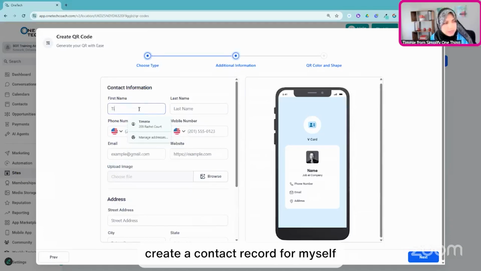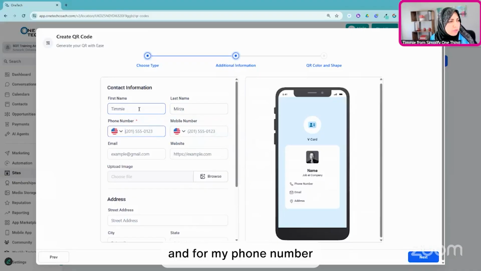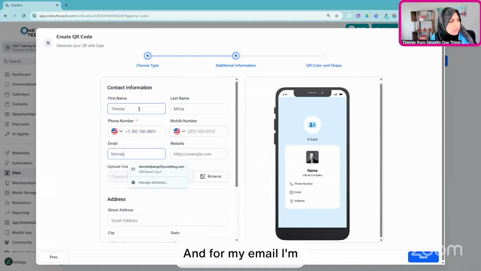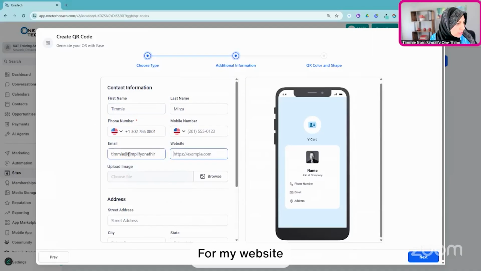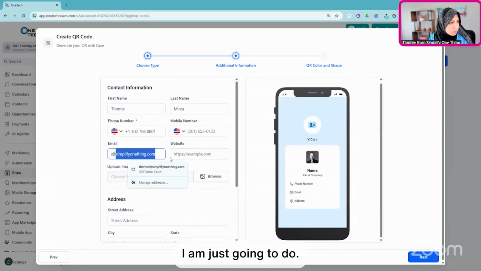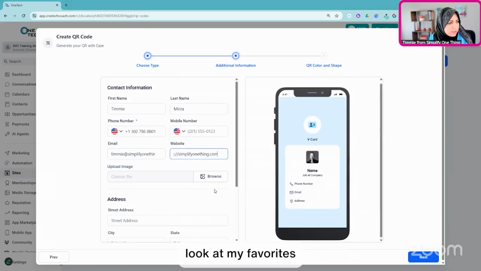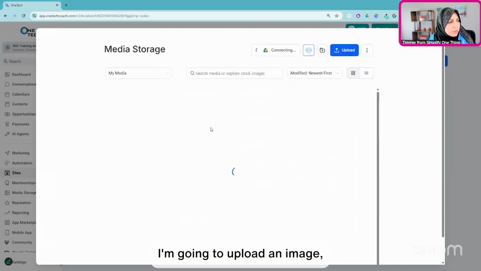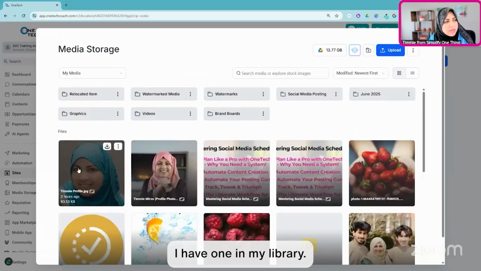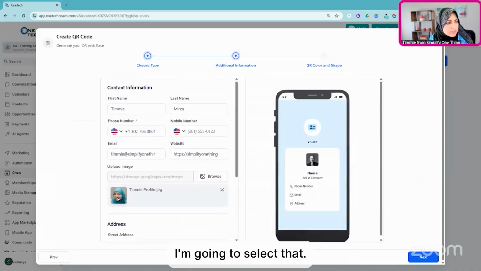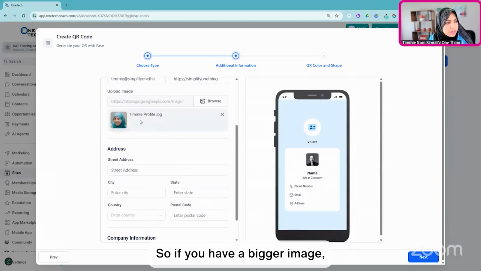Right here, I'm going to just create a contact record for myself. And for my phone number, I'm going to use my business phone number. And for my email, I'm going to provide my email. For my website, I can probably just look at my favorites and grab one from there. I'm going to upload an image of me. I have one in my library. I'm going to just select that. Please note that this image has to be 1 megabyte or less. So if you have a bigger image, it's not going to take that.